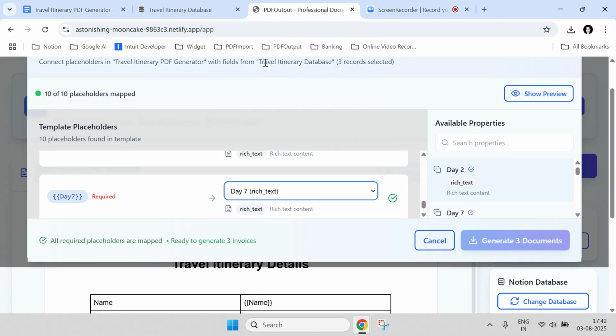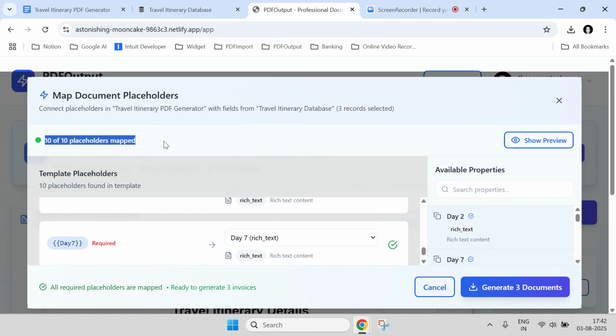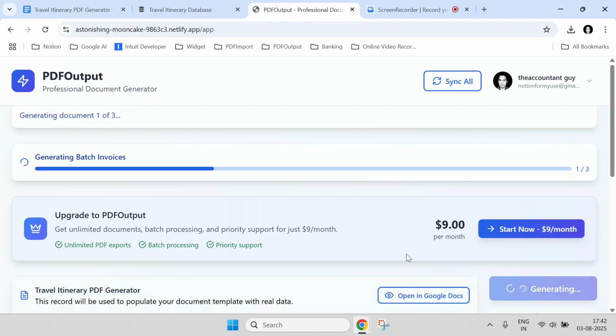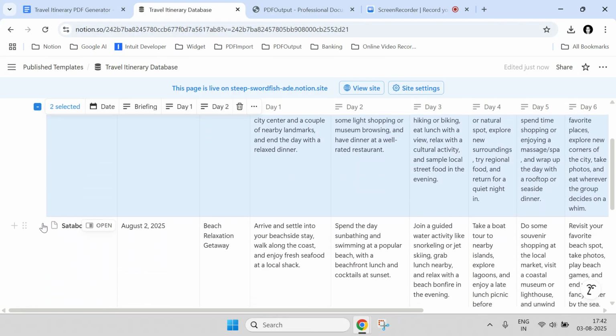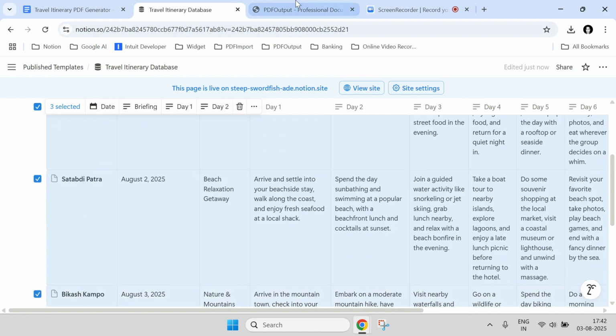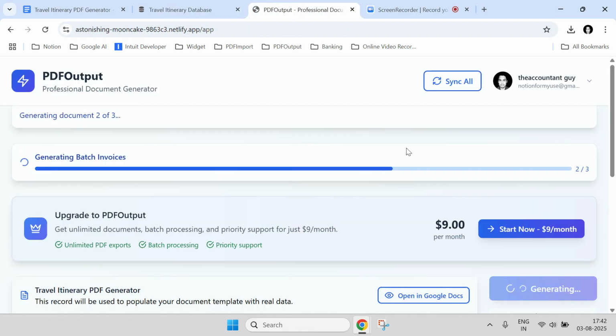Okay, so now you can see all 10 placeholders have been mapped. Click on generate 3 documents. As we have 3 rows of data, this is the first row, this is the second row, this is the last row. So it will create 3 PDF files for us. So let us wait as the files are getting processed. Once the files are processed, it will be generated as a zip file and we can view the files for our reference.